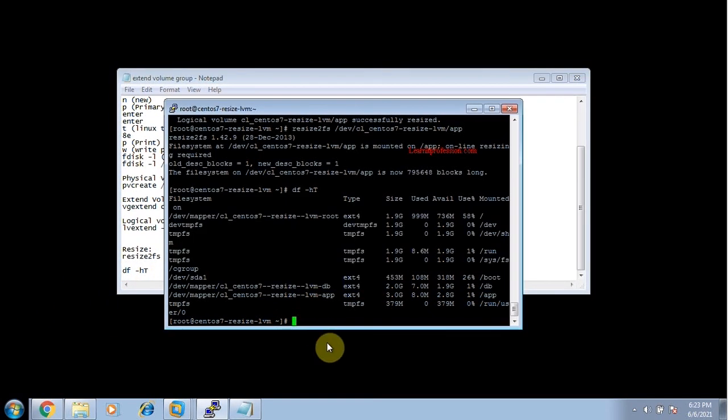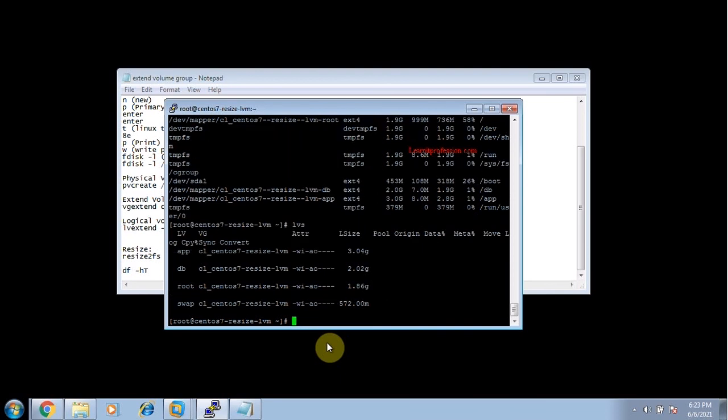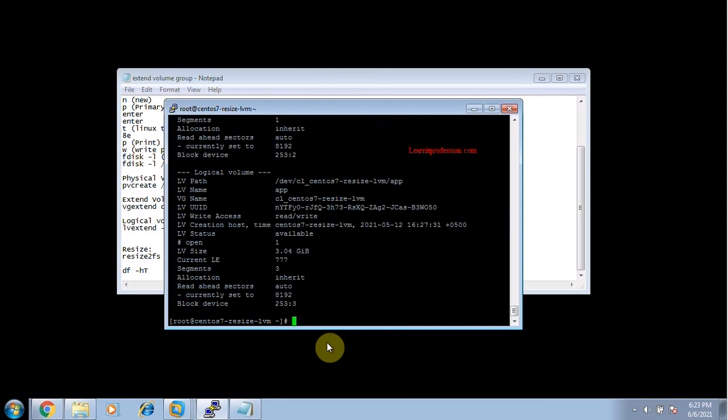You can verify with another command, lvs. The logical volume partition is 3.04. You can type the command lvdisplay. The logical volume app size increased from 2 GB to 3. You can see that 3.04 is almost 3 GB.